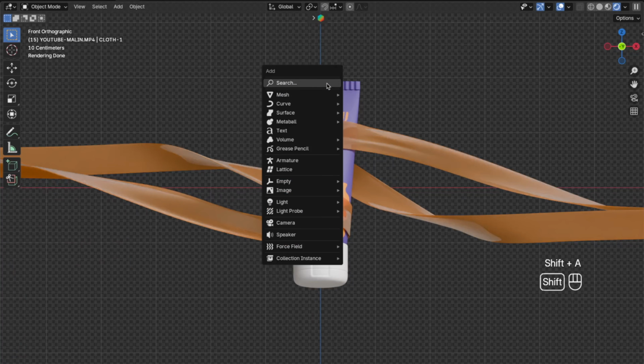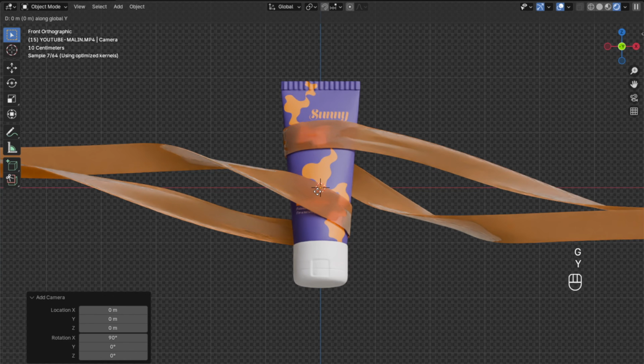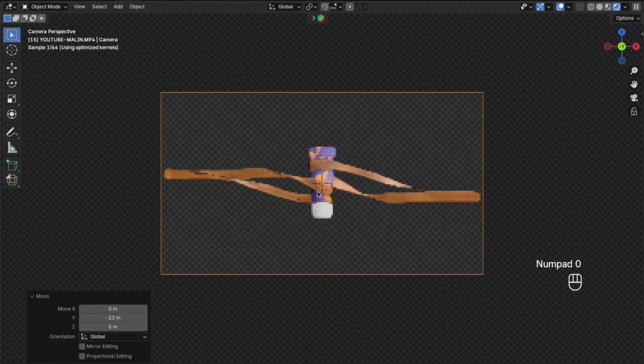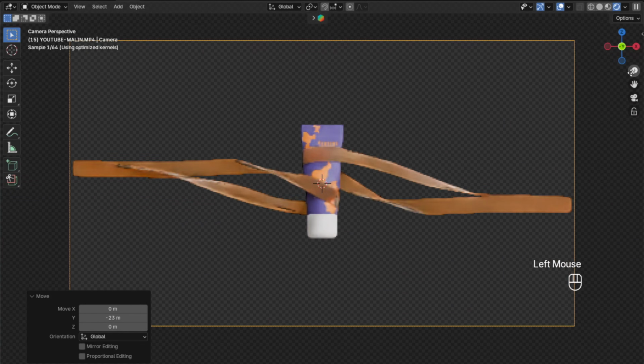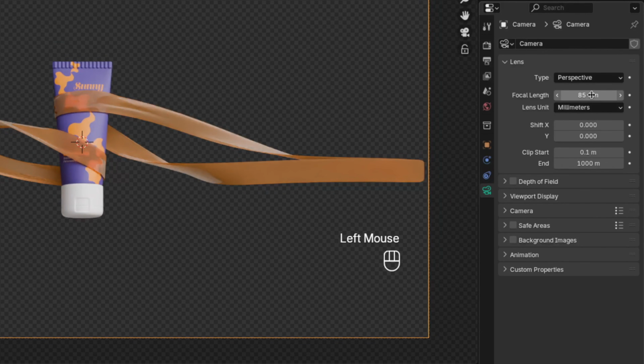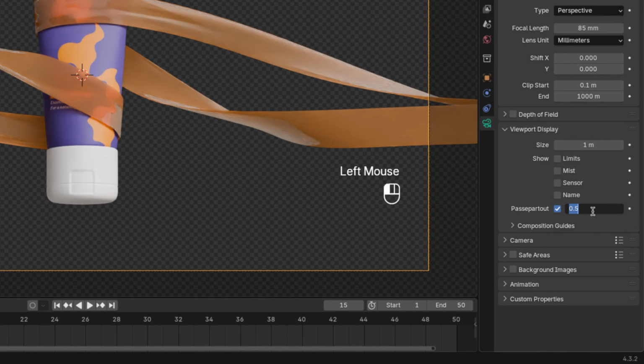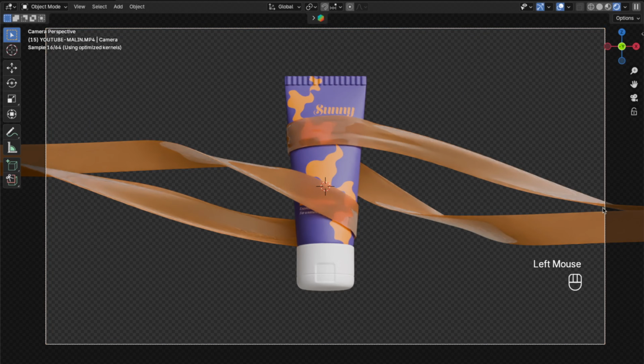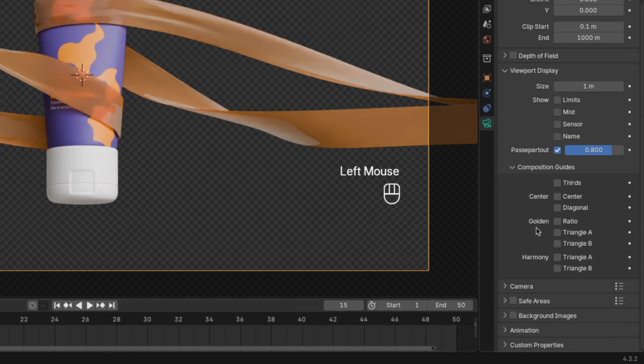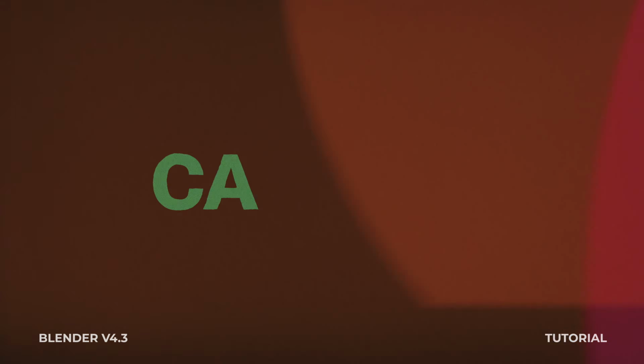So press Shift A to add a camera, and then press G plus Y plus minus 23 to move the camera back. And then press 0 on your numpad to go to the camera view. And then go to the camera settings and change the focal length to 85mm. And then unfold the viewport display and change the Passepartout to 0.8, so we have a little bit of the viewport showing. And then unfold the composition guides and check the thirds and center for some guidelines, and make the camera focus.